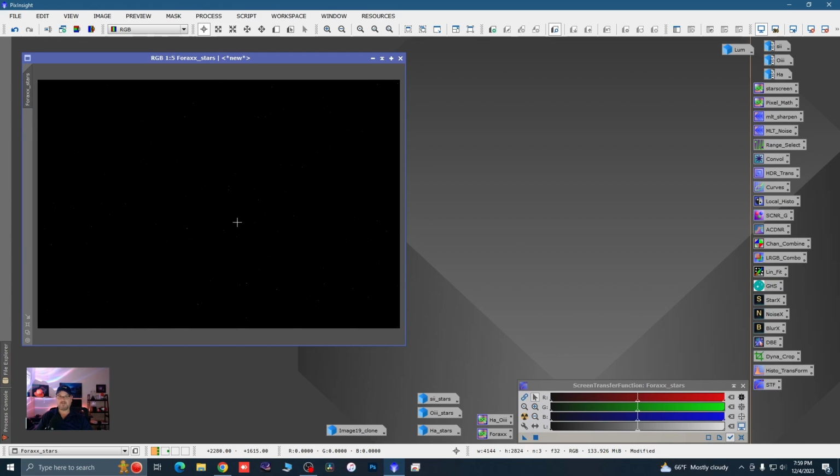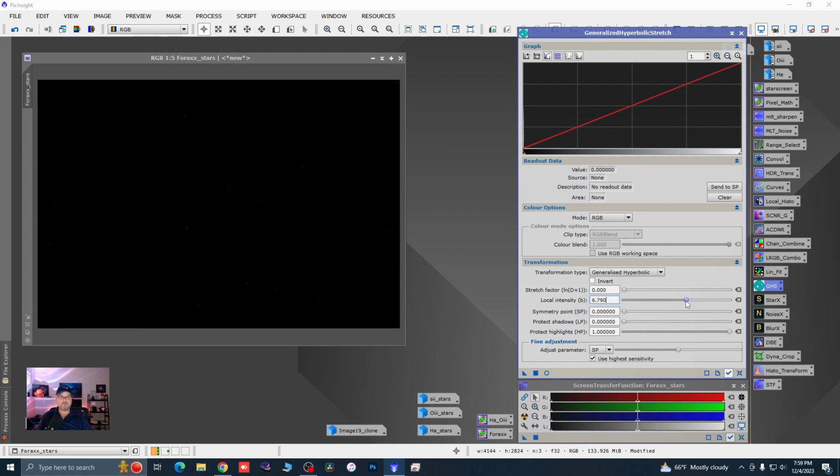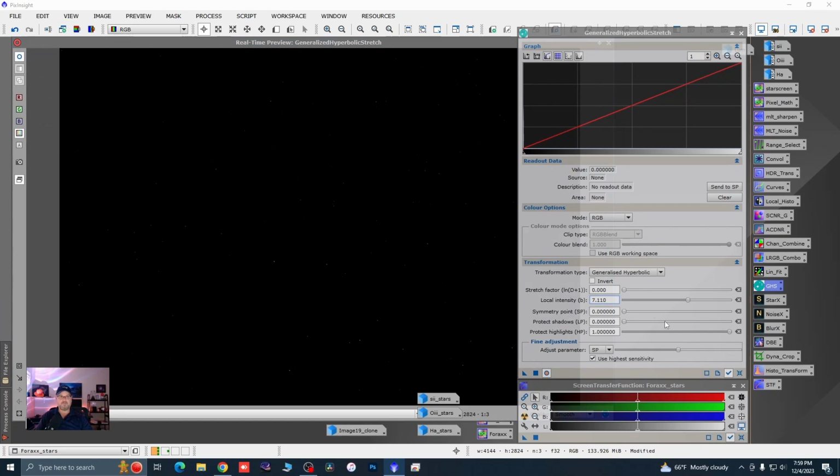So the stars are still in the linear state. We're going to open up GHS. We're going to take this local intensity and slide it way over to about 0.6, 0.7. That protects those bigger stars from getting too blown out. Do a real-time preview, and then we're going to take the stretch factor. I find anything between 2 and 4 works well in that initial stretch.